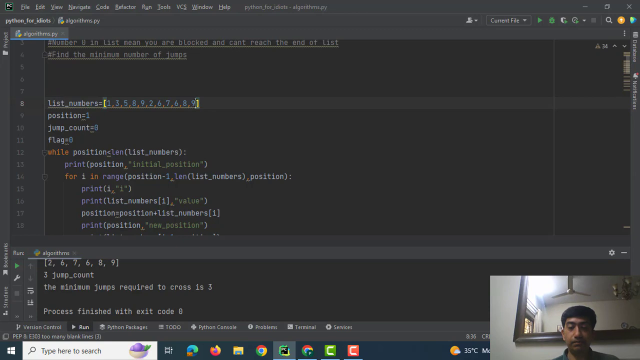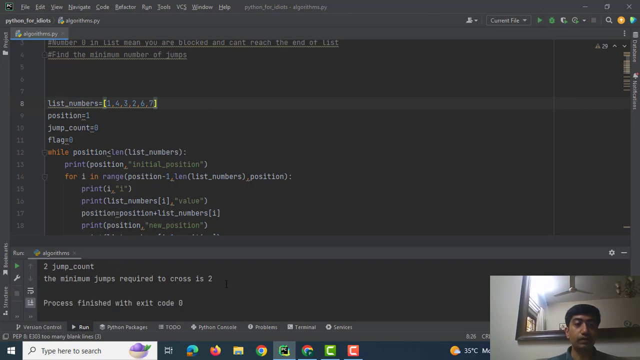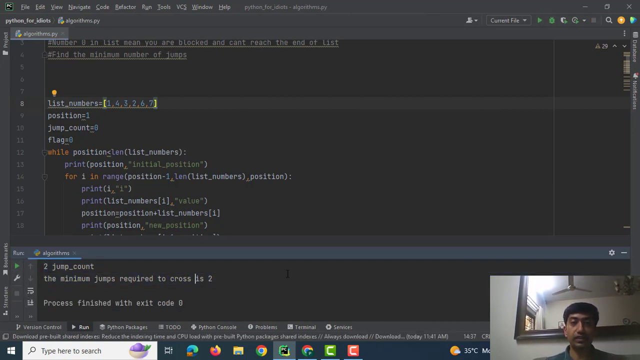If I change the question to 1, 4, 3, 2, 6, 7, so the minimum jumps required is 2 to cross this list. At 1 we would make a jump to 4. Then at 4 we would make a jump of 1, 2, 3, 4. So the maximum length of jump that we do is 4. So by doing 2 jumps we were able to cross the list.